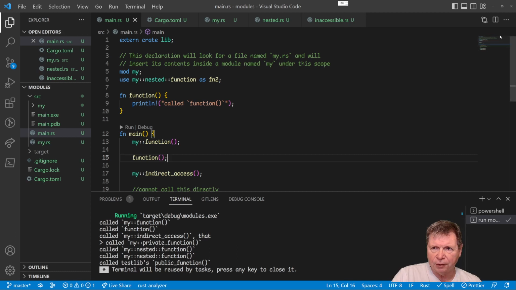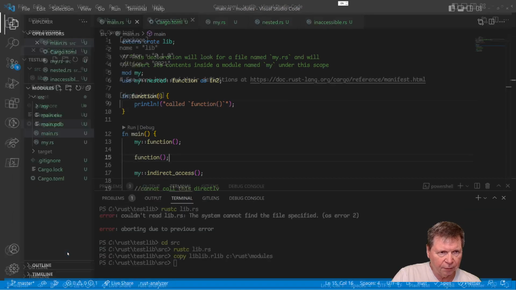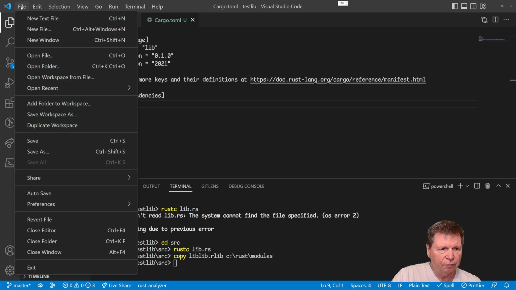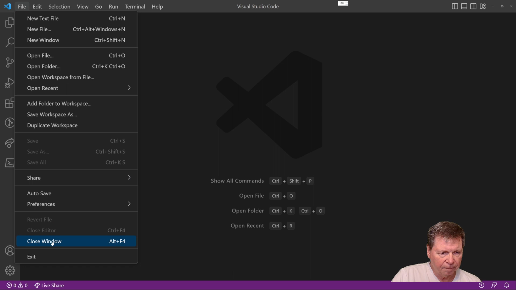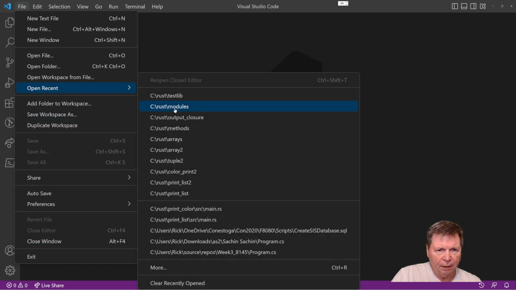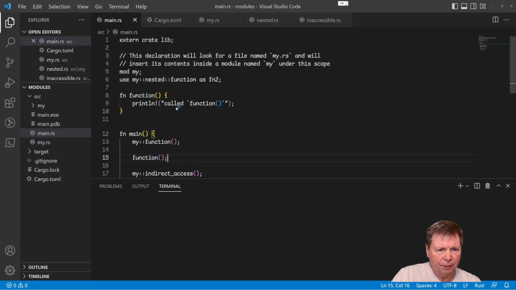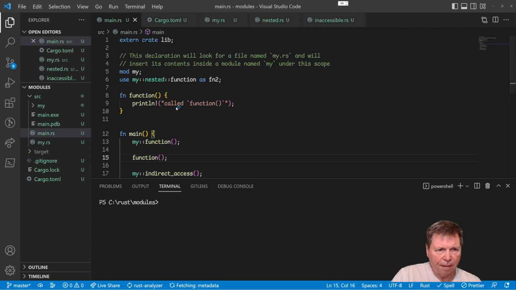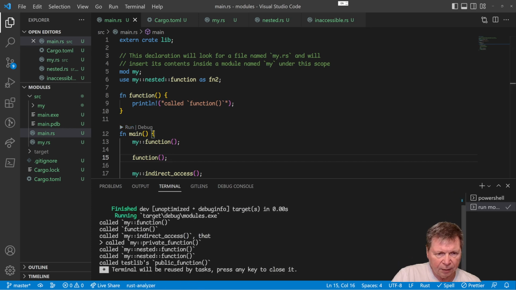So let's close this. I'm going to close this window, and then I want to file close the folder. Now open modules. Okay. Yep. And no errors. I'm not getting any errors from the Rust analyzer. So it's finding everything. If I run it, it's happy.